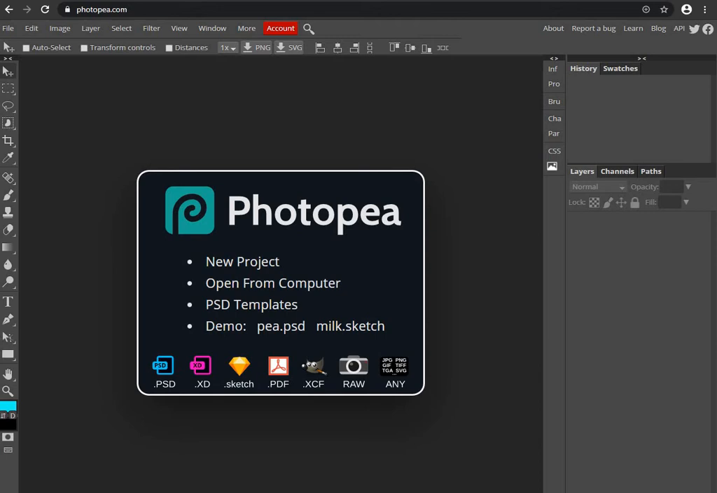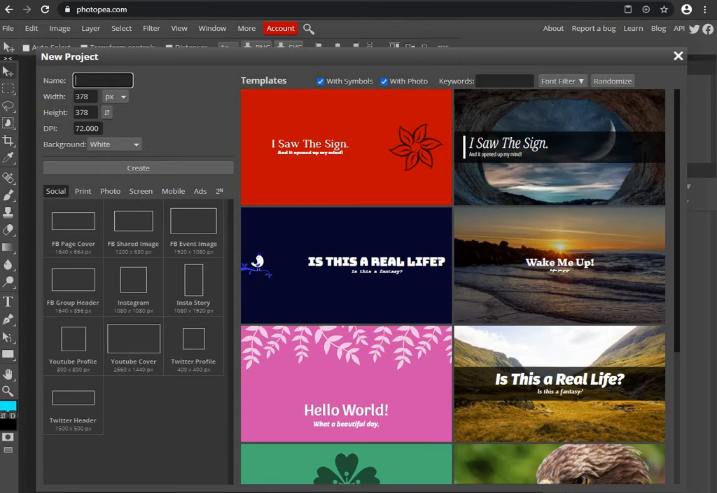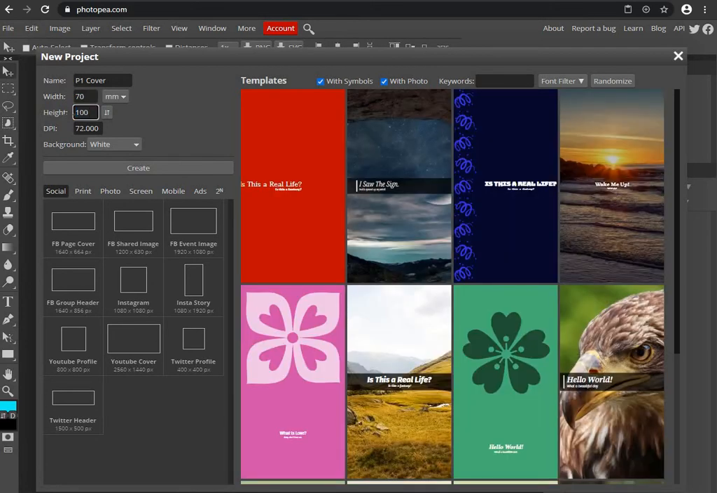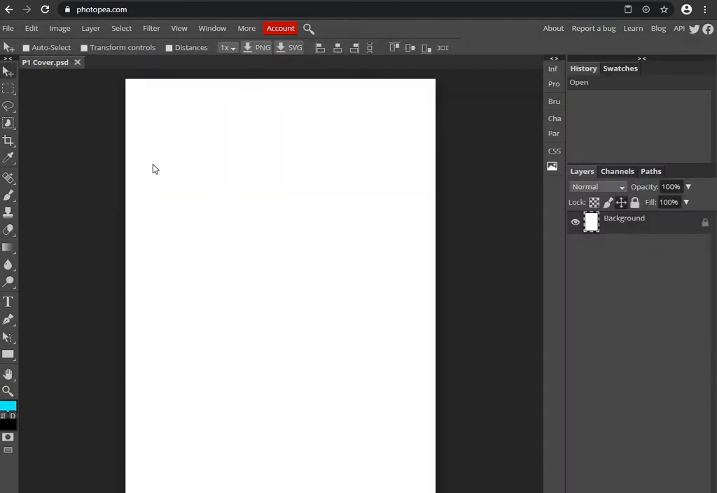Here we're going to look at the page setup for our pages for our lanyard. So, we're going to select new project. We're going to put in P1 cover, change the units to millimeters. We're going to set it at 70 millimeters wide and 100 millimeters high, set the DPI to 300 and click create. There we go.